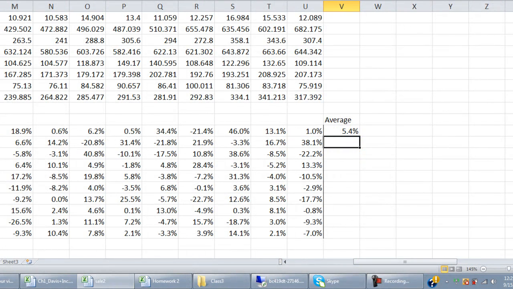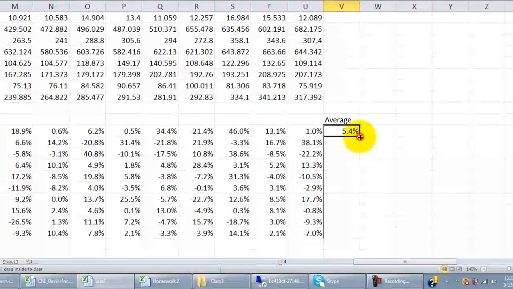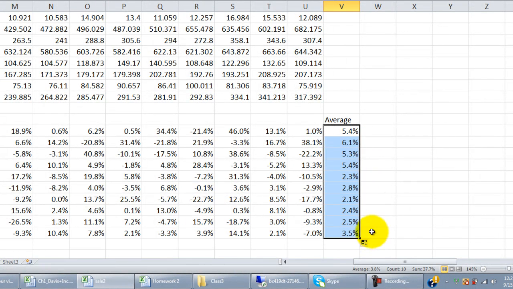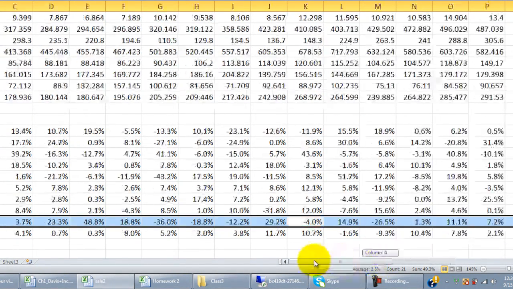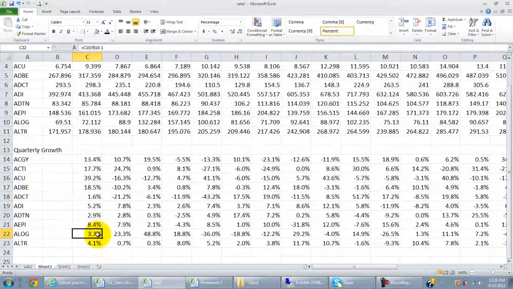How can we do the same thing for the other firms? I don't want to type the formula again. Simply move your cursor here, hold and drag. Beautiful. So for this one, the average growth rate per quarter is 2.5%. Very, very simple.